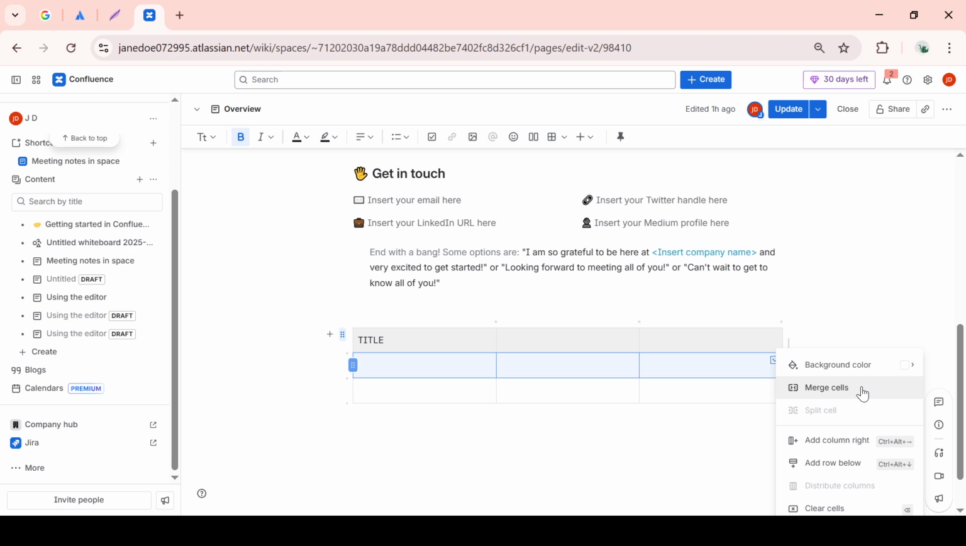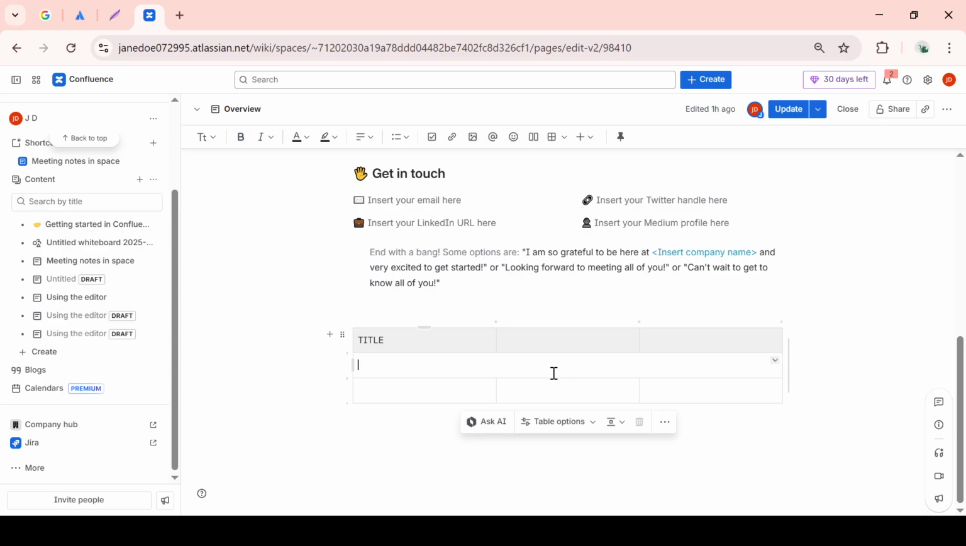From the drop-down menu that appears, you'll want to look for the Merge Cells option. Click on Merge Cells, and just like that, the highlighted cells will combine into one large cell. This feature is incredibly useful for creating headers or section dividers in your tables.